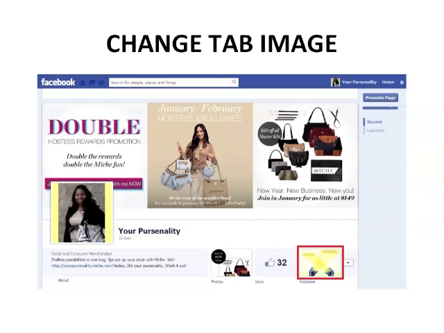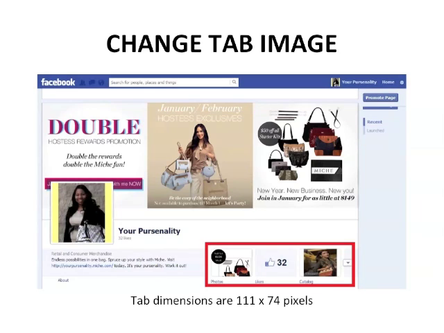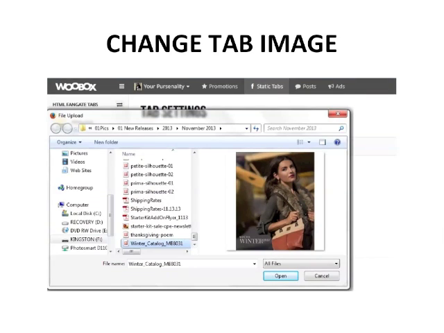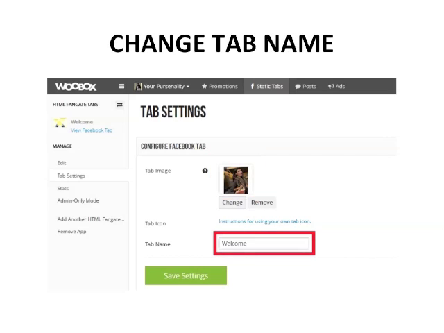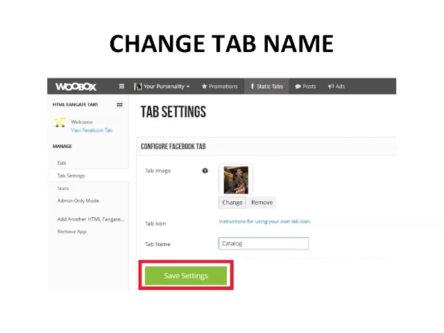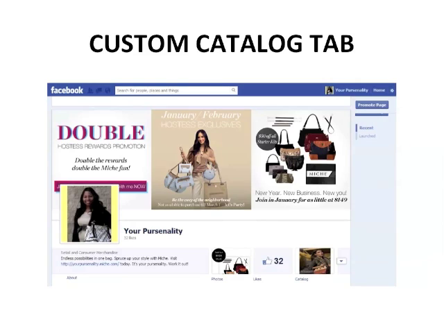WOOBOX will automatically default the tab image to a couple of crossing spotlights, and I think their default name for the tab is Welcome. So we want to change that so that it's our actual catalog, and it actually says catalog. Again, the dimensions for all of the tabs that you see there are 111 by 74 pixels. So same as before, I'm going to grab the same image, and then I'm going to change the default welcome tab down below to say catalog, and then click on Save Settings. Easy peasy.